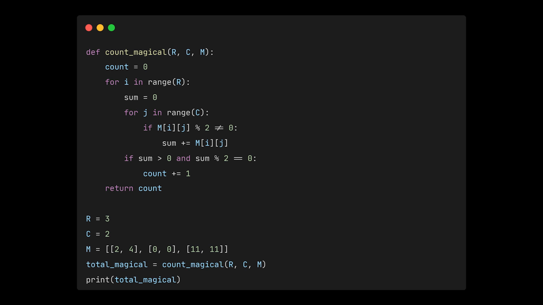added to sum. After checking all columns in a row, if sum is positive and even, sum % 2 equals 0, the count is incremented. The function returns the final count of such rows. In the main part of the code, a 3x2 matrix M is defined and initialized. The count magical function is called and the result is printed.